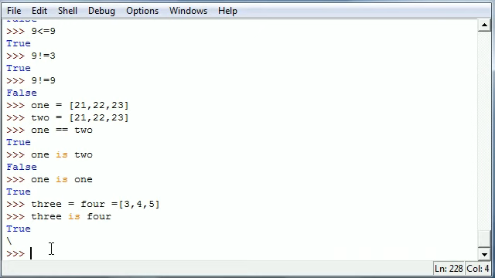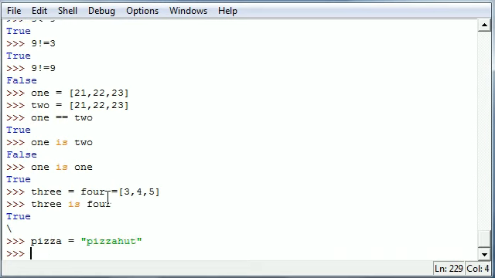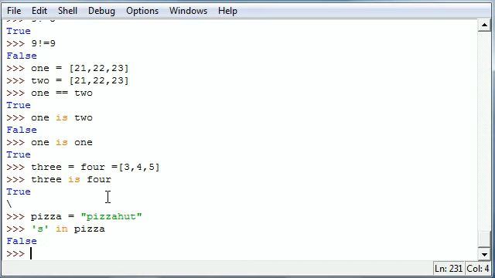And on the subject of weird comparisons, there's also the in we talked about earlier. Say we have a variable called pizza, and set it equal to Pizza Hut, and we can test using the in. Say we test for s in pizza, and it's going to come across as false because the letter s is not anywhere in the value of pizza, which is Pizza Hut.